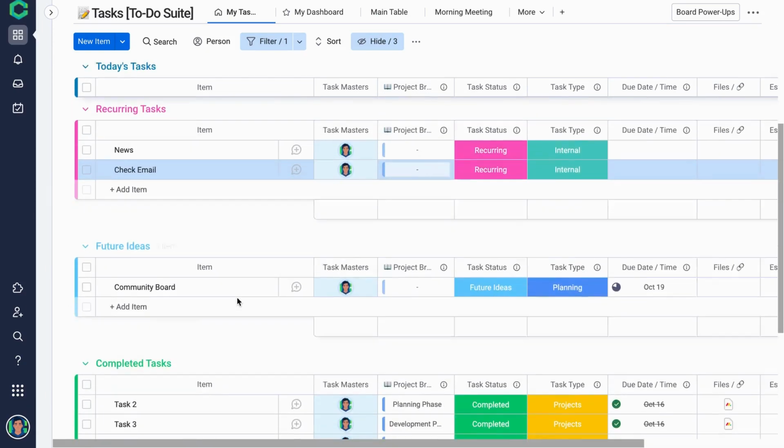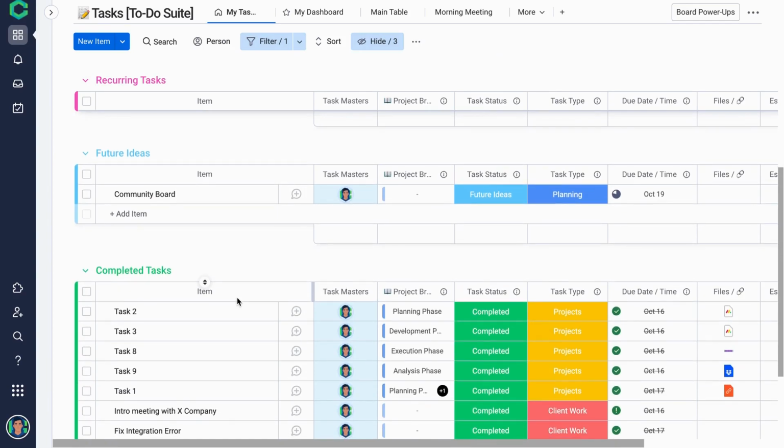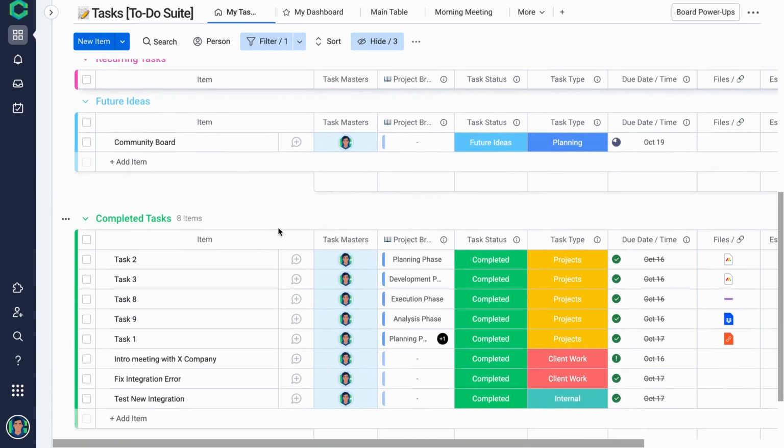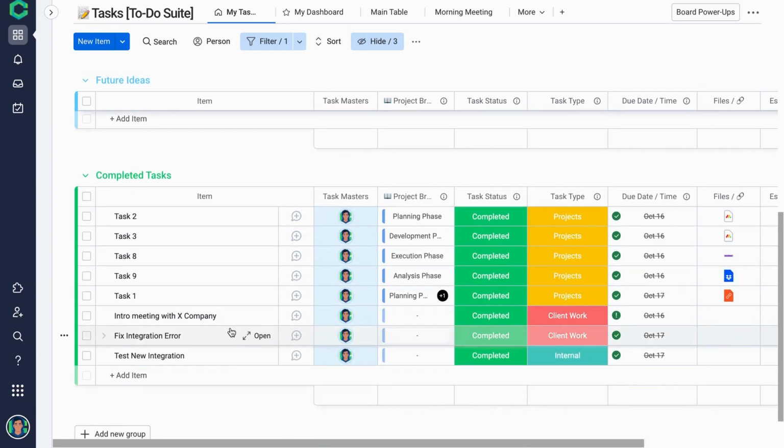So continuing on, underneath recurring tasks we have future ideas. These are just ideas that you might have planned out that you're not yet ready to work on. And then underneath that, these are the completed tasks.